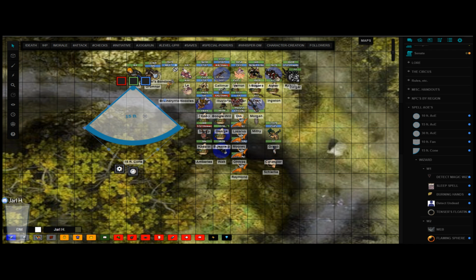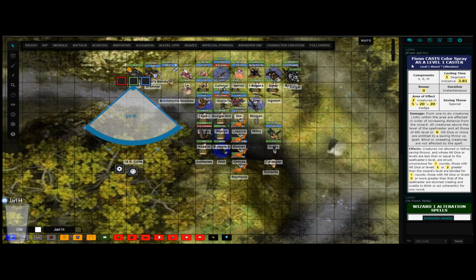I'm going to read about the spells after we have done this, but can I just ask you a question? This color spray spell, what does it actually do? Does it blind the creatures? It says from 1 to 6 creatures within the area are affected in order of increasing distance from the wizard, so the closest one's first. All creatures above the level of the spellcaster and all those of 6th level or 6 hit dice or more are entitled to a saving throw versus spell.